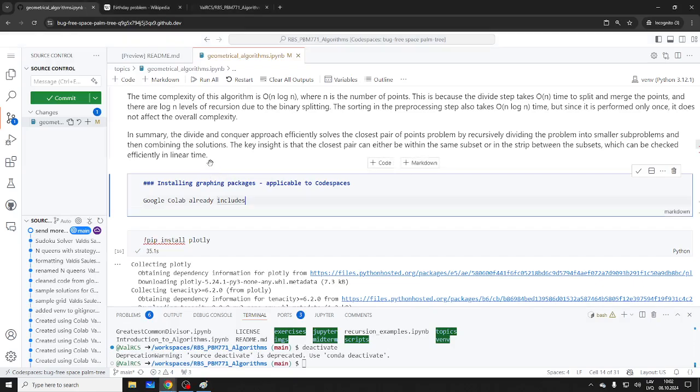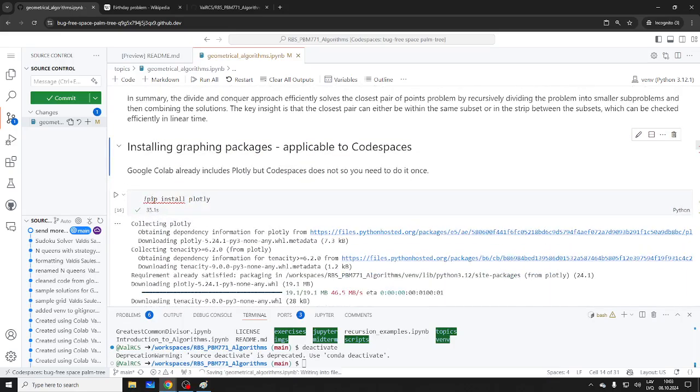But first, I need to solve some technical issues. I need to install the Plotly library, which I want to show you. So Google Colab, if you're looking at the Google Colab through GitHub links, it all includes Plotly. If you're running CodeSpace or you have your own local installation, and you have not installed Plotly in your virtual environment or on your global environment, then you have to install it. CodeSpace does not include it, so you need to do it once. Okay, all right. So now, so that you know.